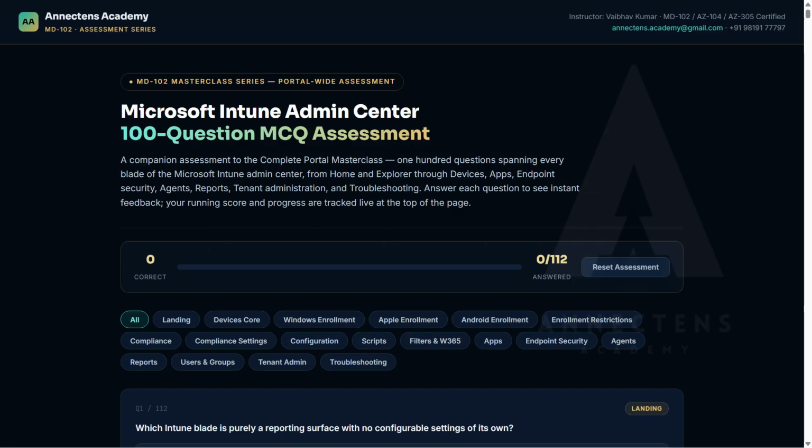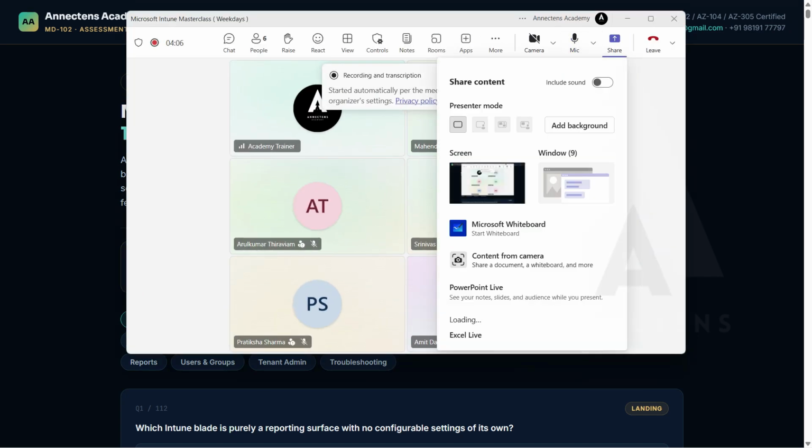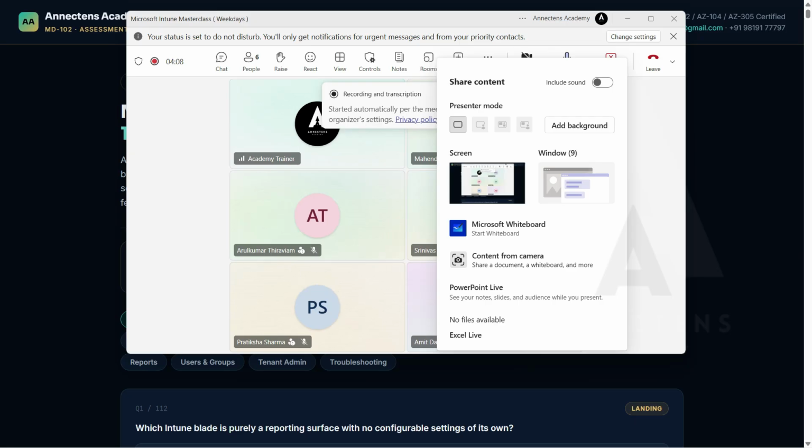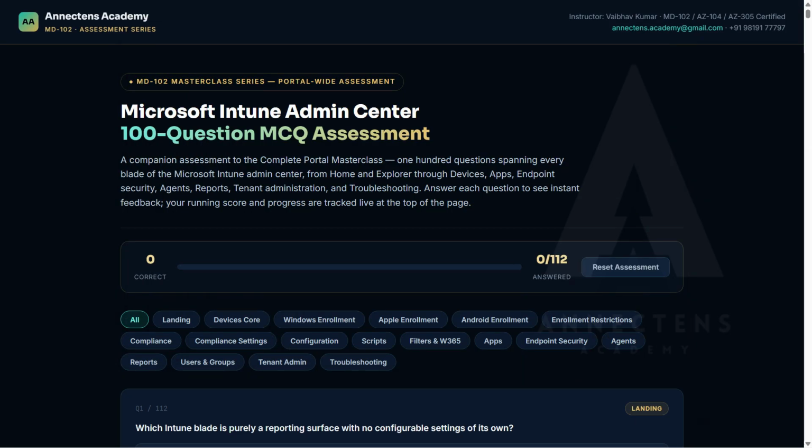All right, guys, let's start. So today we are going to talk about our console overview, right? Portal assessment. So we'll talk about the end-to-end admin center flow. What is there on home, and how do you access devices, applications, what are the sub blades, what are their usage, everything. So it's just a revision.